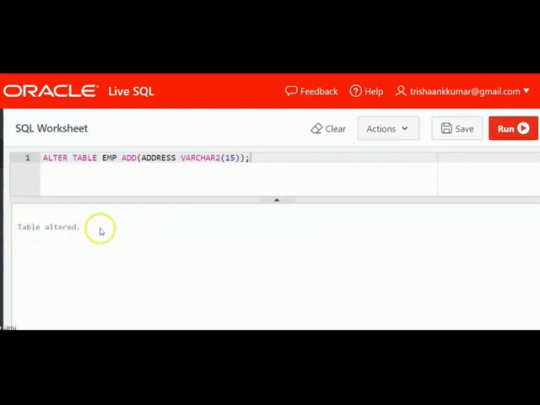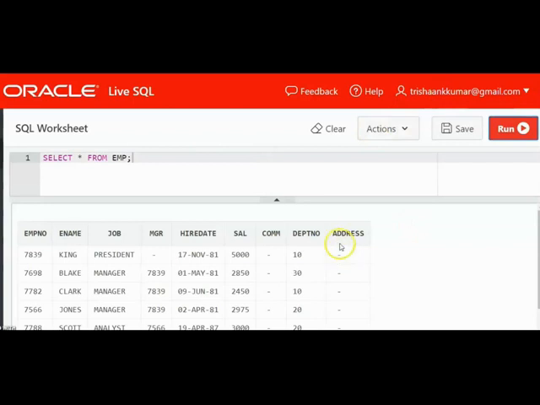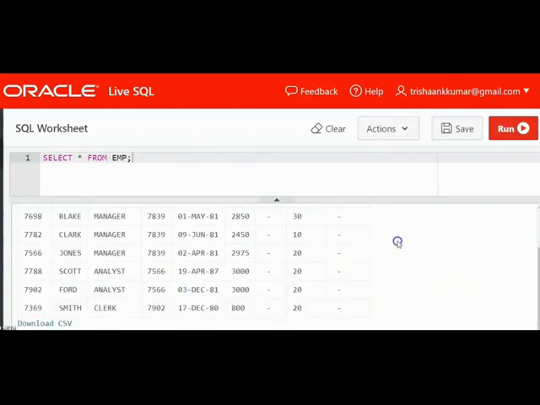So the table, what happens is that it will be empty initially. So you can add data in this table with the help of insert statements. So how can we cross check whether data has been added or not? Select star from emp. If you see, the address column has been added and it is empty initially, right?